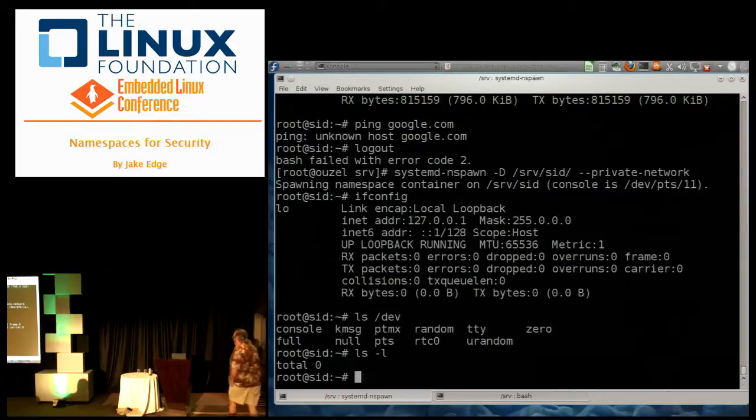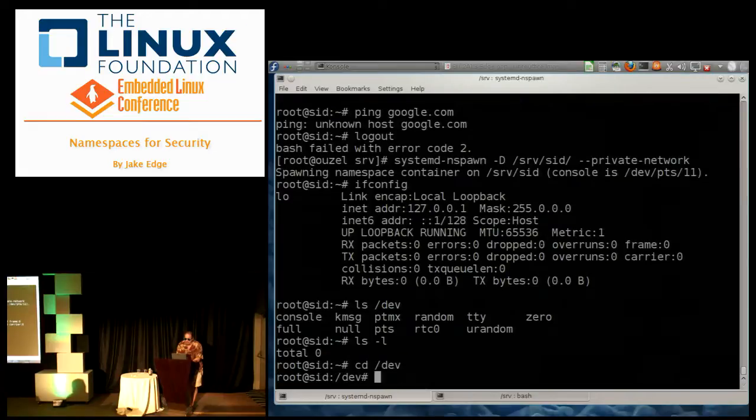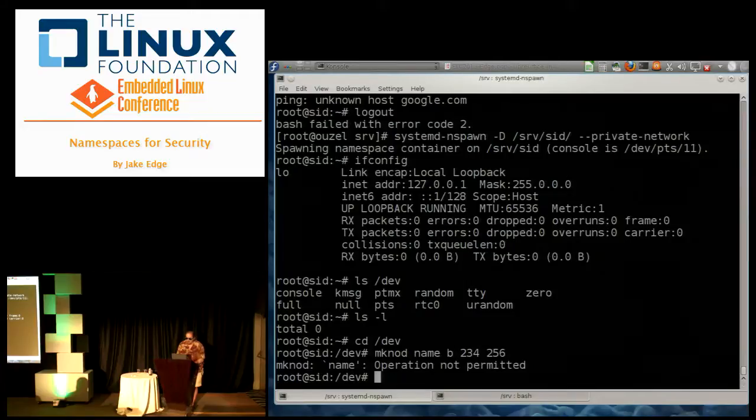Well, as it turns out, systemd-nspawn does not drop the capability for mknod, so you can mknod. I forget the syntax, but what is it? Name b, 234, 256.